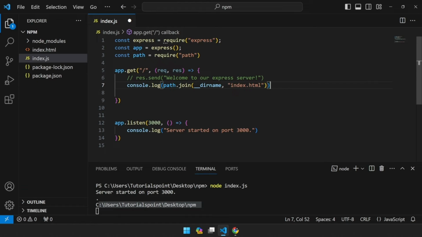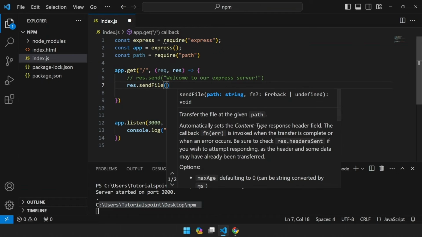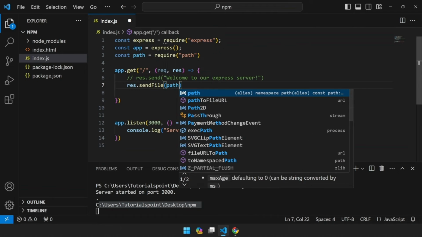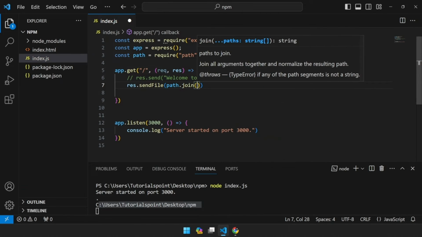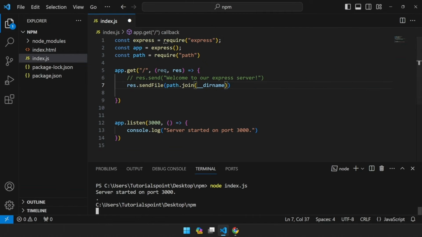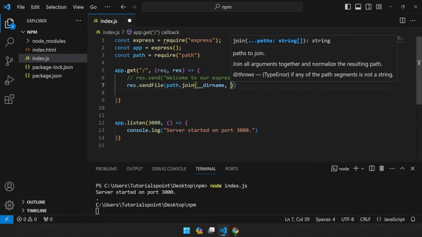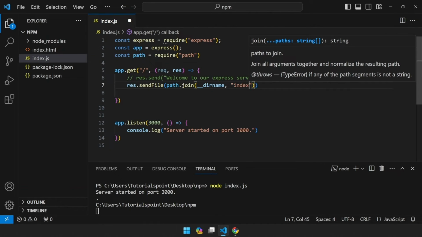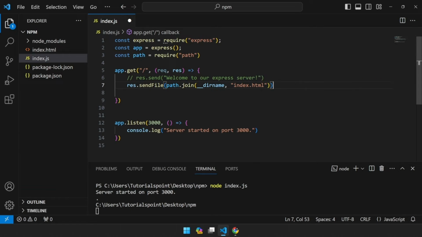Let me just delete this one and let me write it again. We are going to write res.sendFile. All right, we know this is a way to send a file through our web browser. Then I'm going to use my path module. I'll write path.join. So I want to join basically these paths. Now inside path.join, I'm going to write firstly directory name, that is this one, users, Tutorialspoint, desktop, and then npm. And I want to join with it the name of the index.html file, index.html. All right, let me save this and let's see if this works.